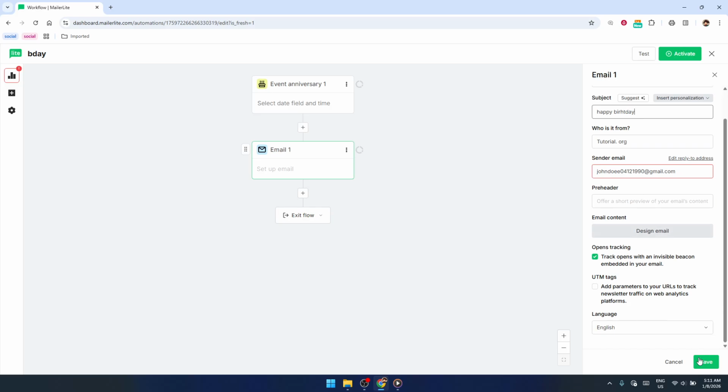To start sending these automatically, go to the top right of the workflow and toggle the status to On or Active. Once that's done, your Mailerlite account will automatically send birthday wishes to your subscribers every year.